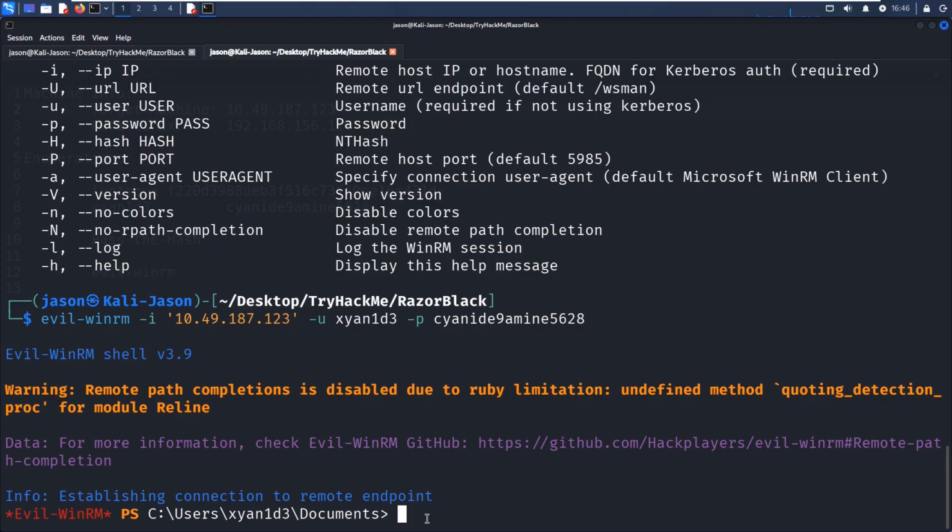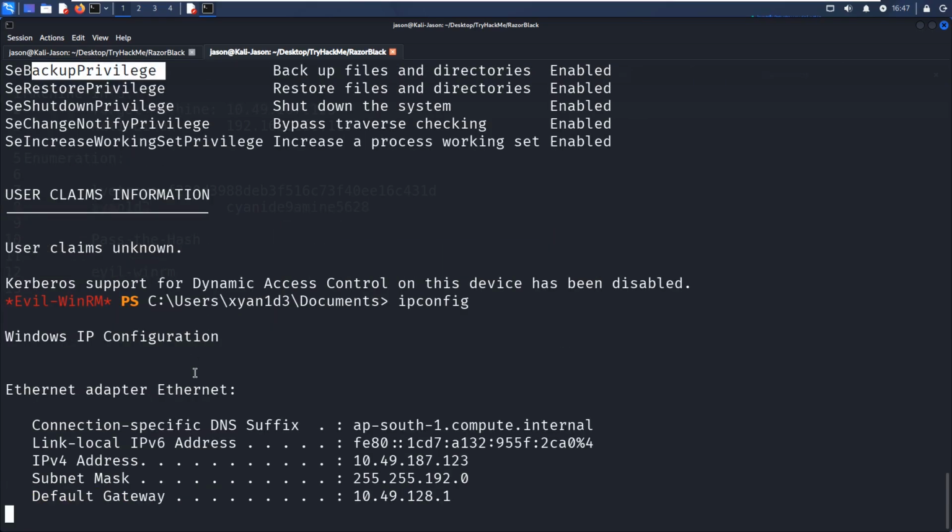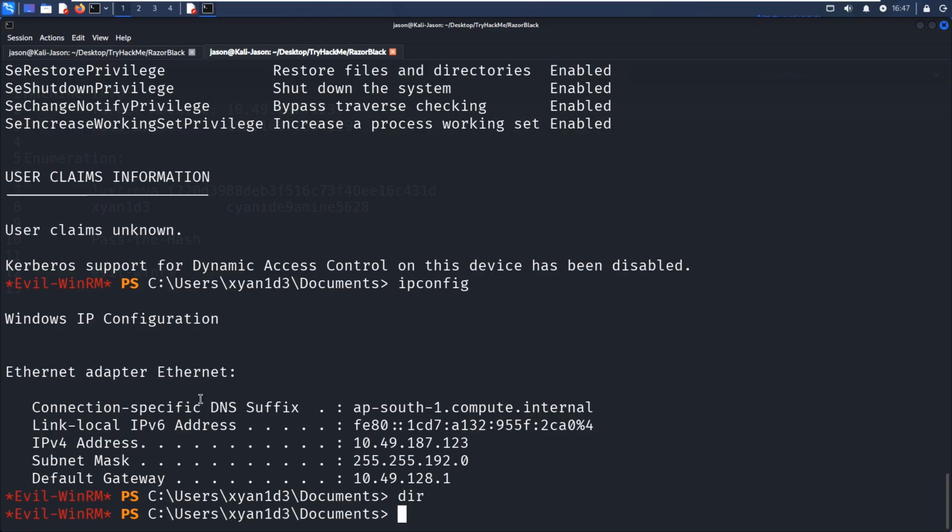And we can run commands like whoami. You can get all information about the current user. And this user has a backup privilege. As a matter of fact, we can utilize this privilege to, for example, download the SAM database file and system file. Okay, but I'm not going to do that because this room is not so stable. Okay, and you can run many other commands like ipconfig, like dir, all commands.